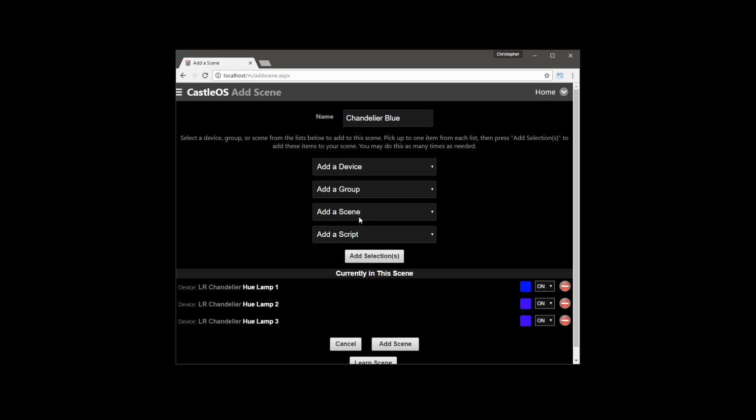You can also add a scene. This is good if you have a scene of scenes, for instance a whole home entertainment mode that is made up of scenes of each room's individual entertainment mode. Then you can activate those individually, for instance to watch a movie with your family, or all at once for the whole house to host a family gathering, for instance.